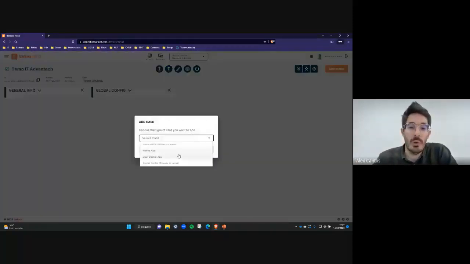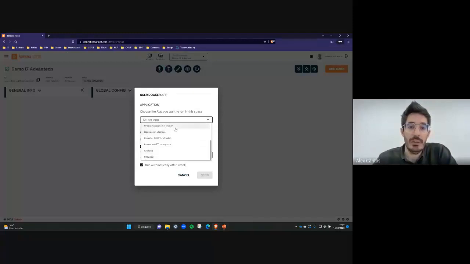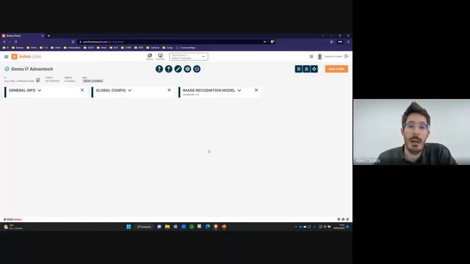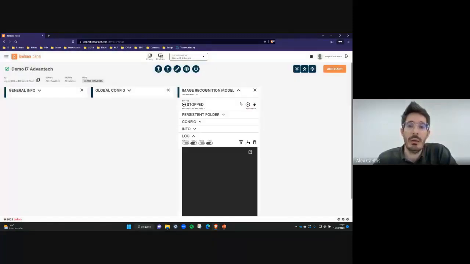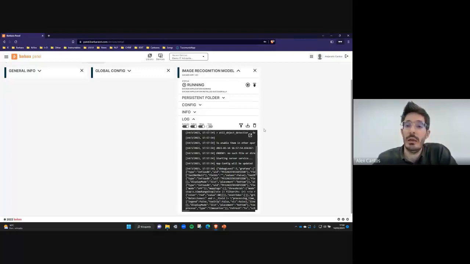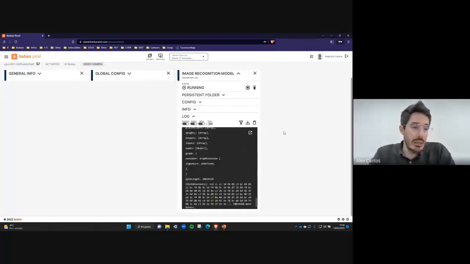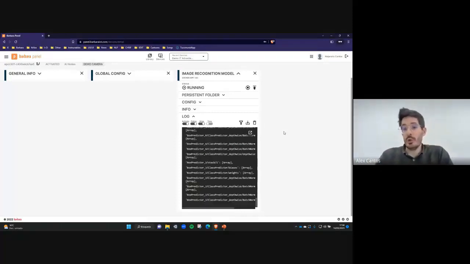So let's start with the AI model, which I have over here. So we have here image recognition model, version 101. Okay, I just sent the model to the device. This model is encapsulated in a Docker container, which is a technology that allows us to encapsulate and virtualize applications, and we've already got it running.